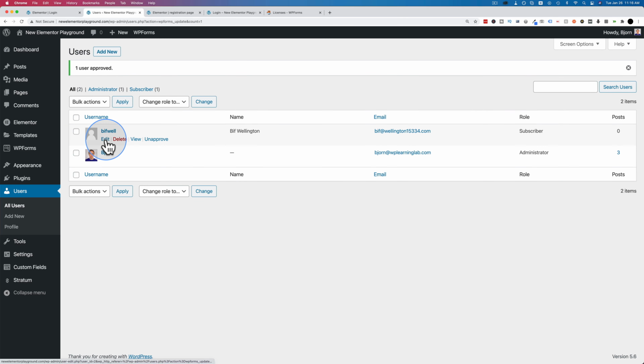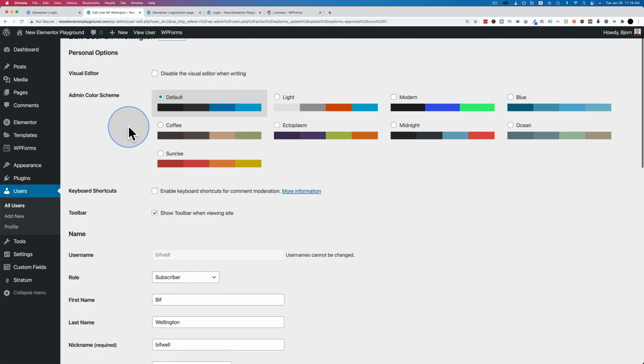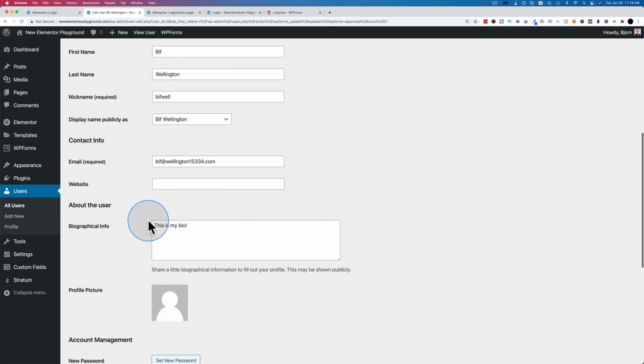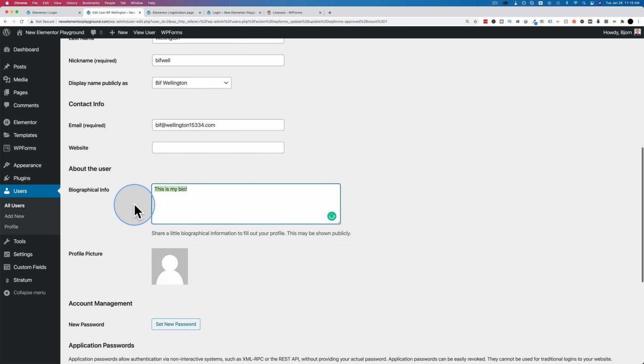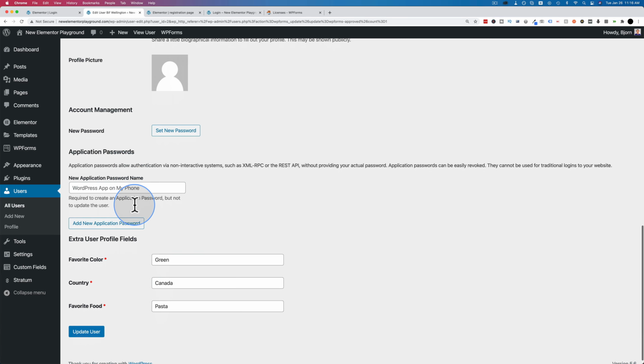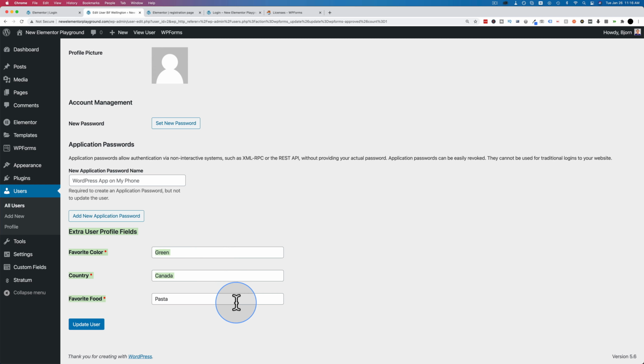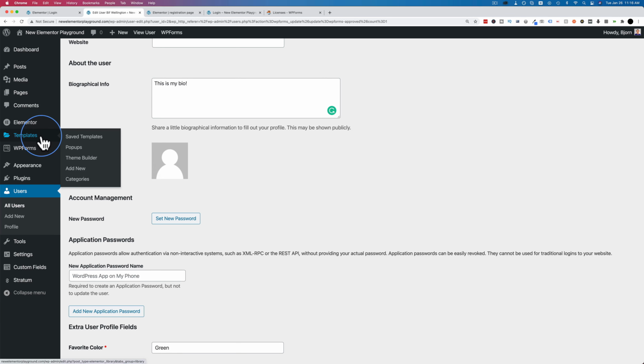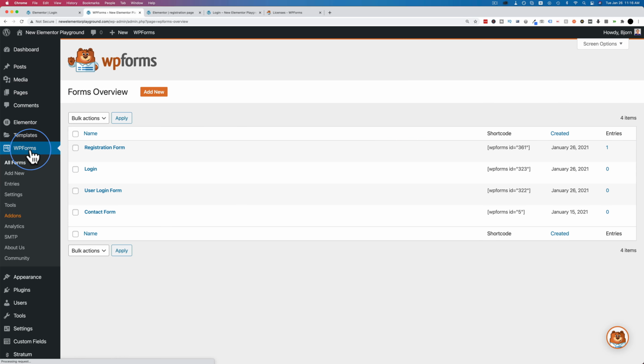I'm going to click on edit to see what kind of info we have on Biff. We have all the fields filled out here. He could do a better bio, that's for sure. And down here, we have our custom fields filled in just how we want them. The profile picture, this can actually be filled in as well with advanced custom fields. I don't know if WPForms has a field for that though. Let's quickly check it out.